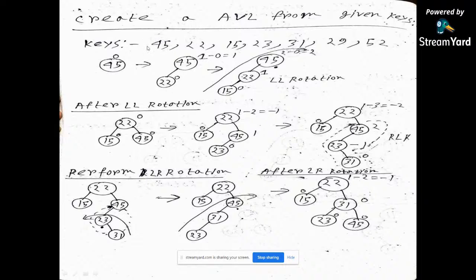So first of all, insert 45. Check the balance factor. Only one node, so balance factor is 0. Next element, 22. Where is 22 inserted? 22 is lesser than 45, so 22 is inserted on the left side, that means the left child of 45.